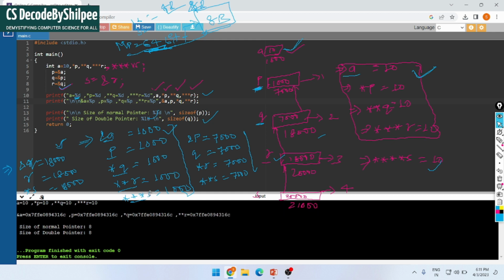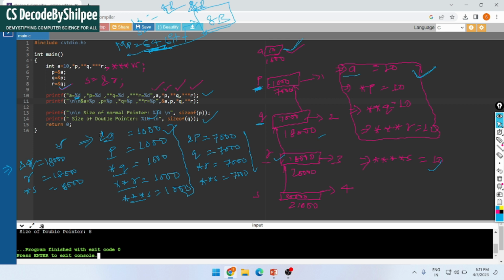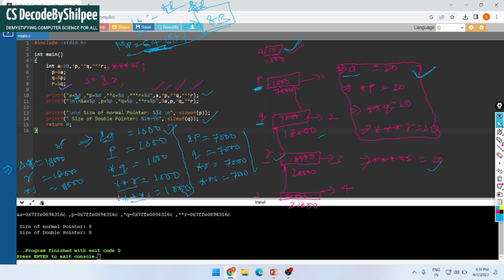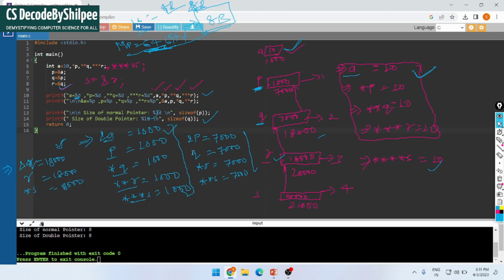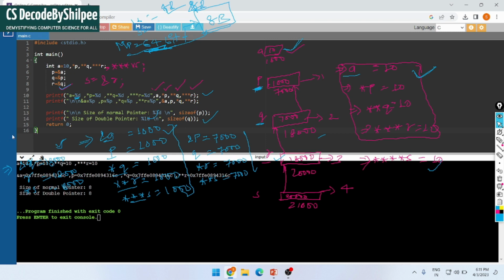So I hope you understood this part, these 5 lines. The same thing if you do this one, star P, Q, star S, double star S, it is going to give you the address of P. So I hope you understood all this.